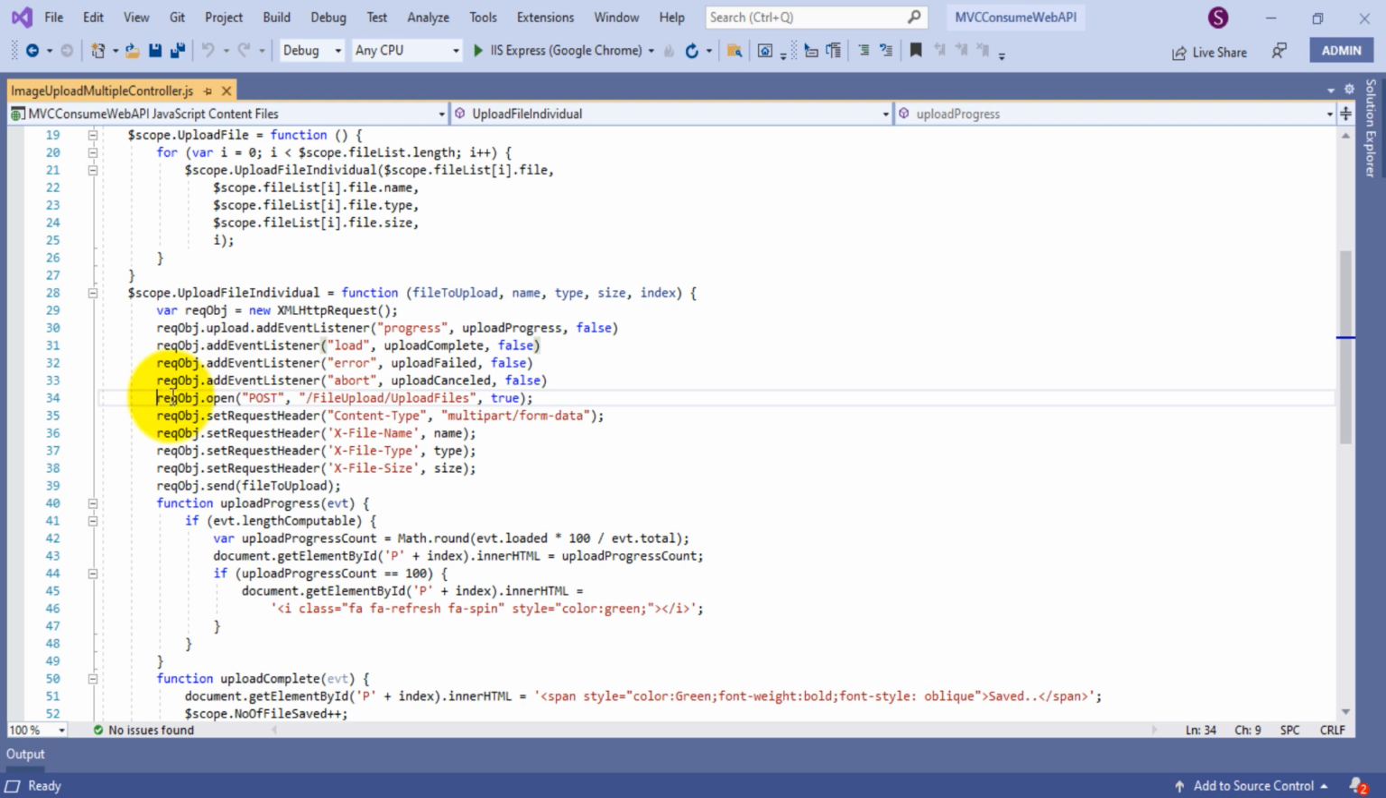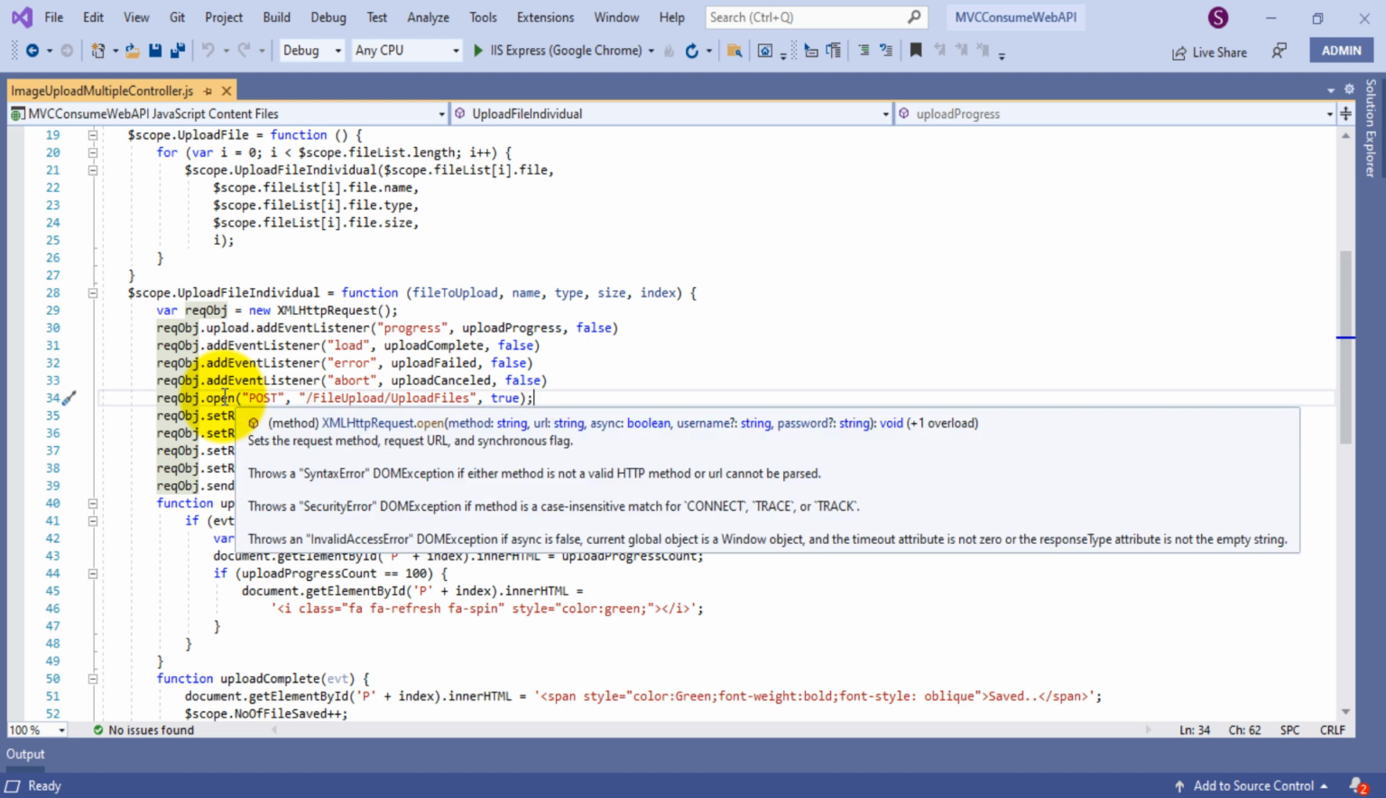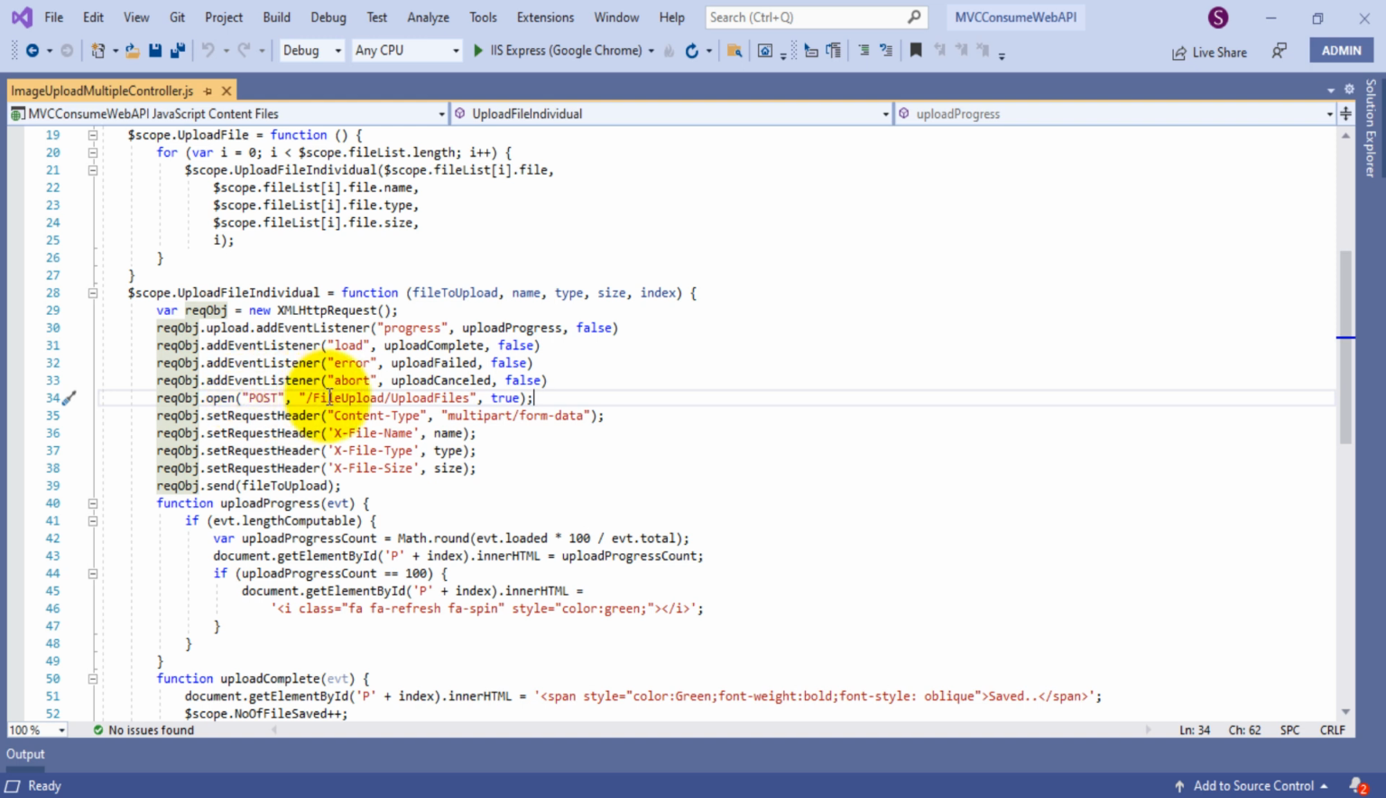Second, we have this request object dot open, which sets the method as a POST request, the URL to call, and asynchronous as true. Here you can see we use the open method. This is the POST method, this is the controller, and this is the action method in the MVC we will create, and we have set asynchronous as true.